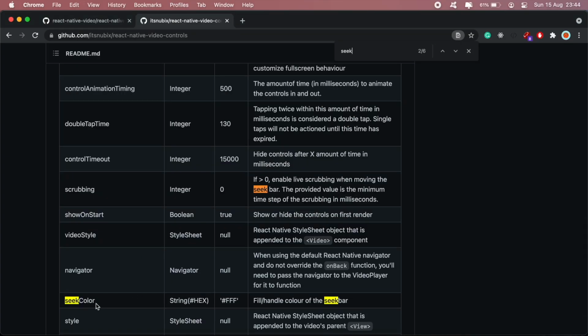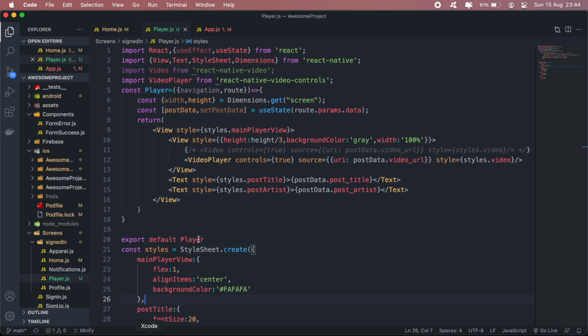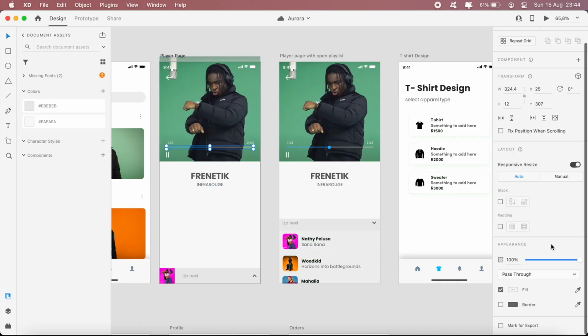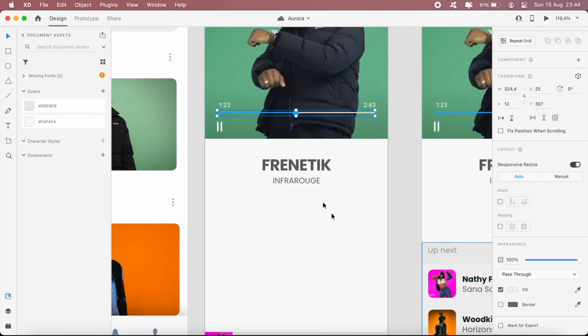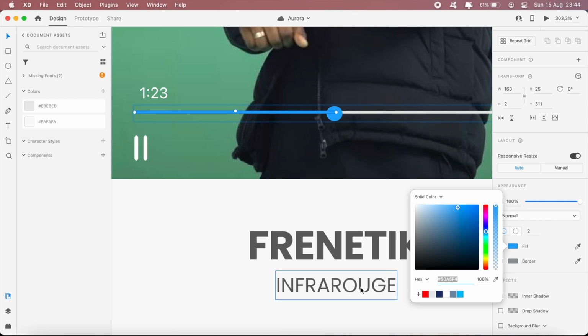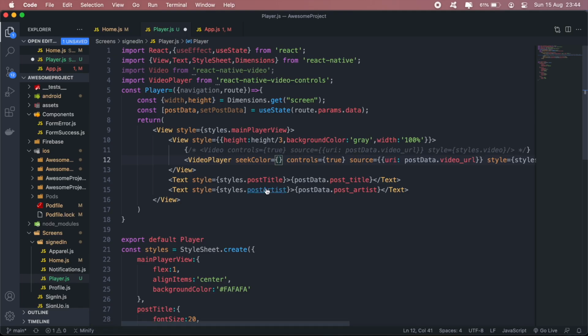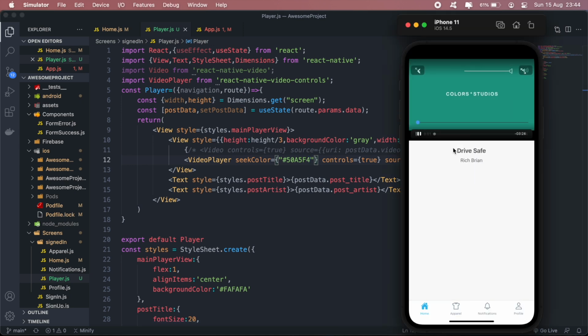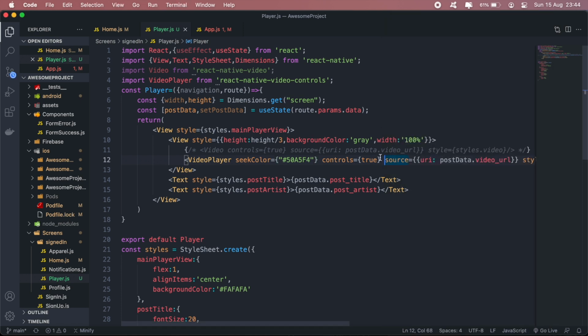You can set the seek color for the progress bar to any color that you want. In this case, I'm going to set it to the blue that we have in our UI in XD. Then, as you can see, the progress indicator has changed to blue. And then I'll remove the controls to remove the default controls from the player.